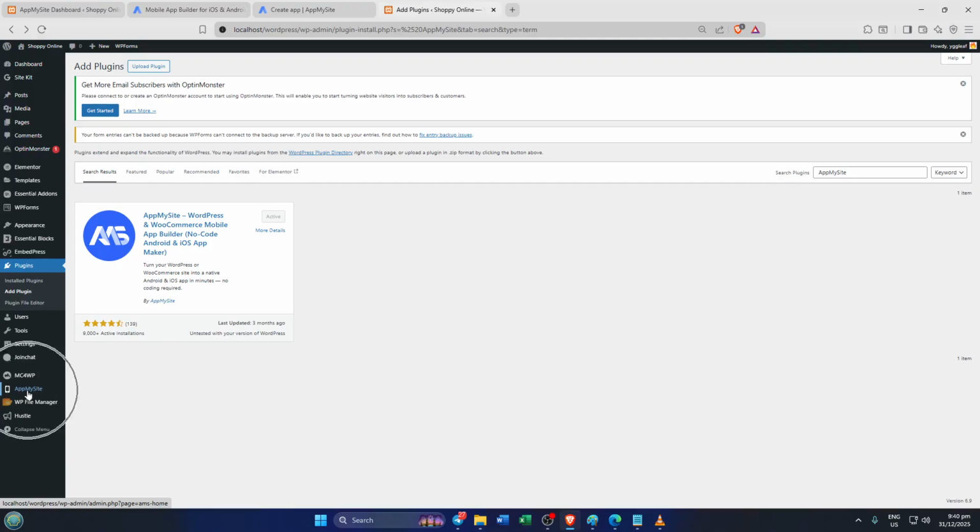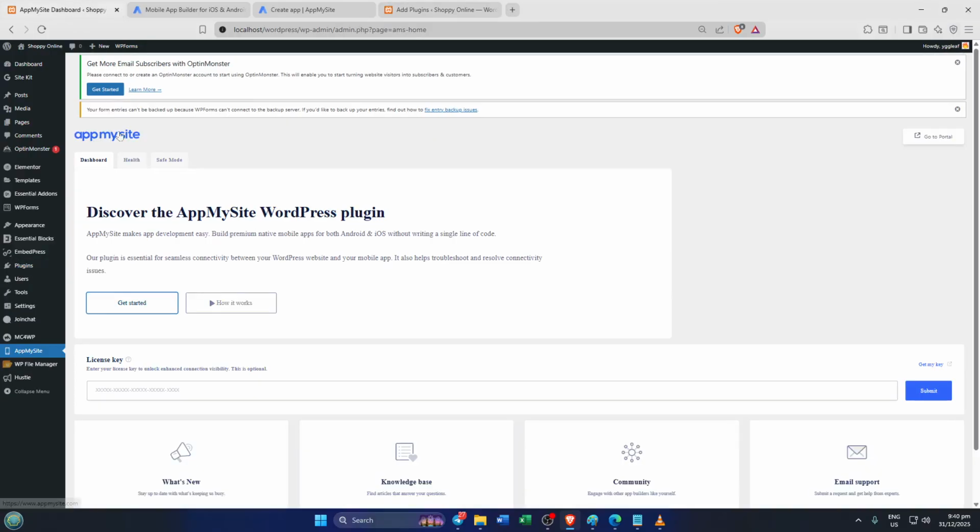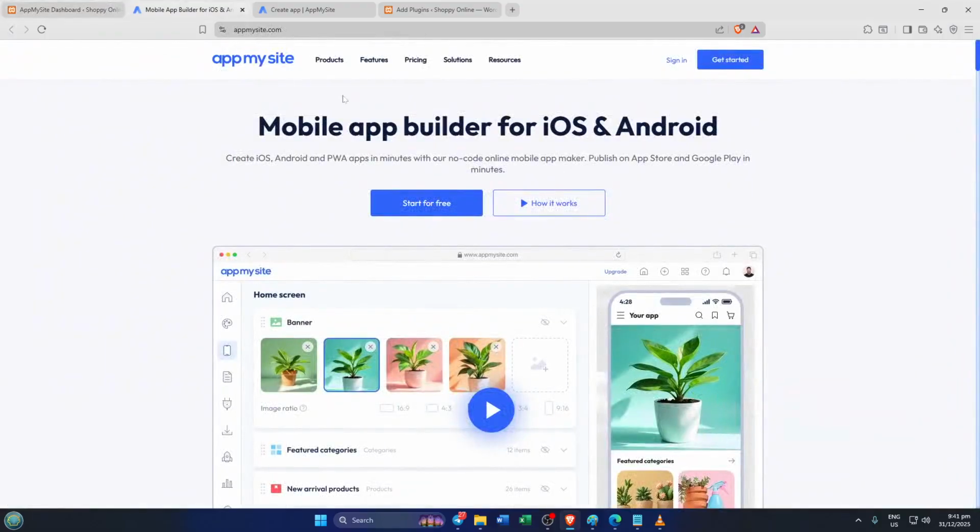You're almost there. The App My Site dashboard will load, and toward the top you should see a button or link that says Get Started. Click that to begin. At this point, App My Site will ask if you want to start for free, which is great news, especially if you just want to try things out before spending any money. Click Start for free. Now you're inside the app creation wizard, and this is where the magic happens.